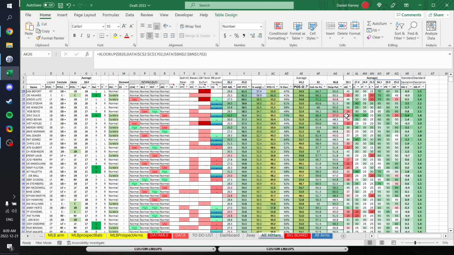And then this is just current contact, current power, current eye. And then potential contact, potential power, potential eye. And then these deviations are really cool. This is current deviations, so it's how many standard deviations from the average the player is. The positive is obviously better for currents, and the same thing for potential.